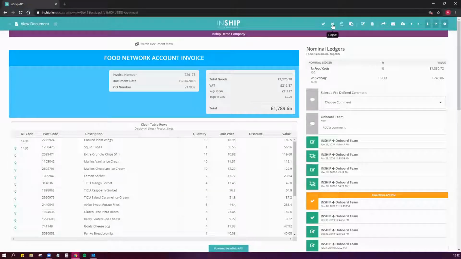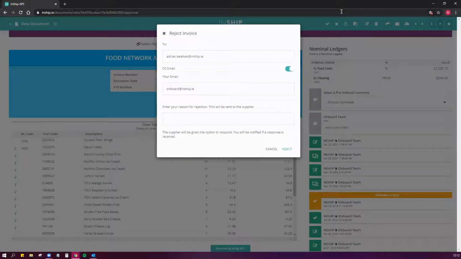This reject button, when you click that, you get this pop-up. So you can reject it back to the supplier. So this would be pre-populated with the supplier's email address. Is that the email address that emailed the invoice in? It is, yeah. So if you sent it in yourself, you can actually edit this to be the supplier's email address. Okay. So if this was showing your email address here, you can just change it within there.